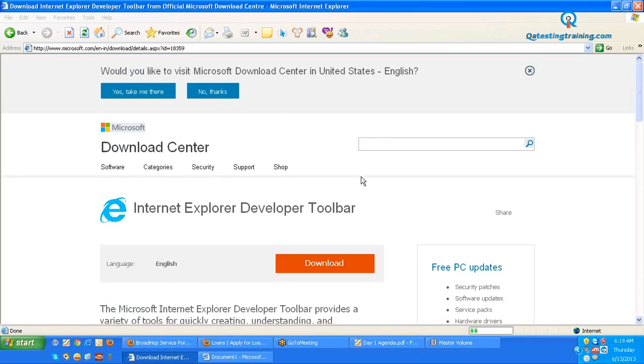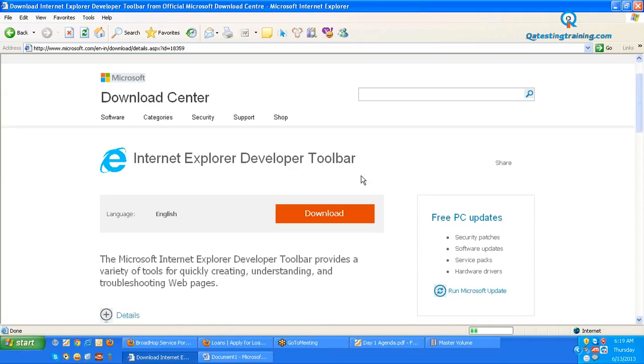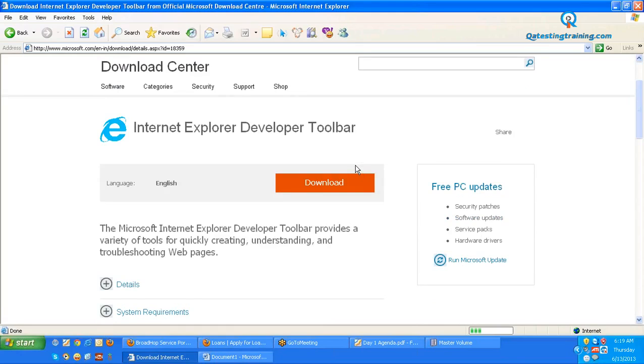So this is where you can download the IE Developer Toolbar. Once you click on download, it will install. Click on save, and it will get installed onto your Internet Explorer browser.